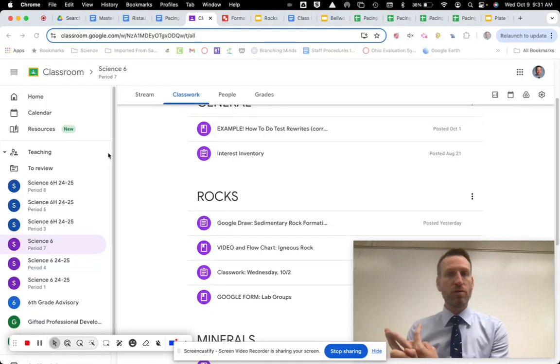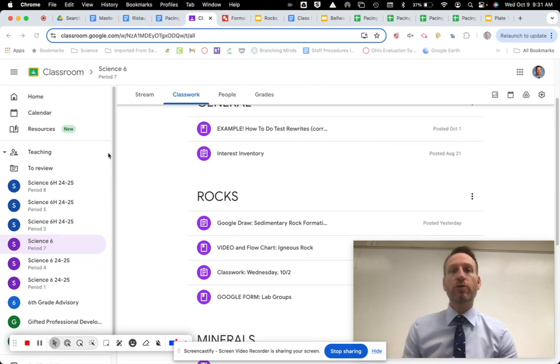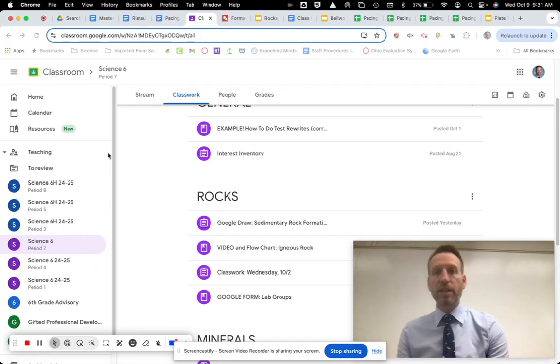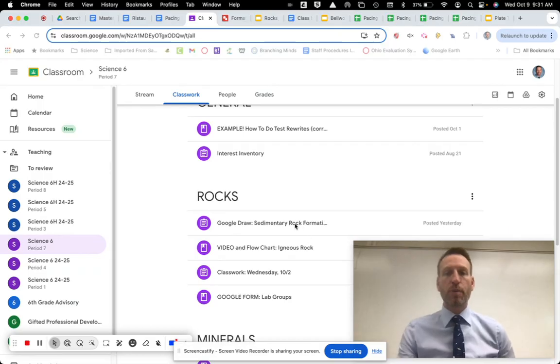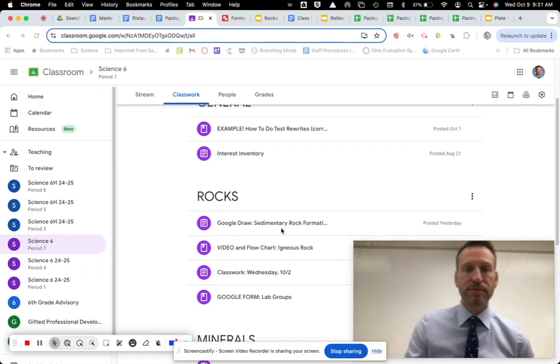This should not take you probably more than 10 minutes max. Some of you will get it done in like 5 minutes. It's not very hard. We started it yesterday. It was this Google drawing, this flow chart about the steps of how a sedimentary rock forms. So if you need to pause the video to go back to Google Classroom to open up your Google drawing, go ahead and do that.